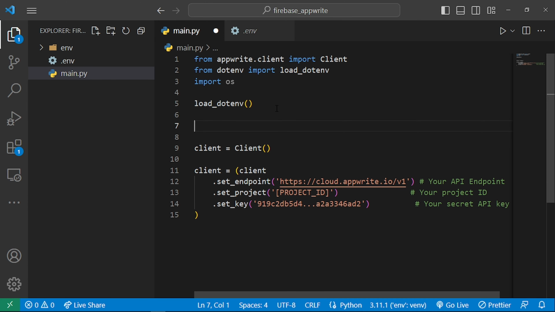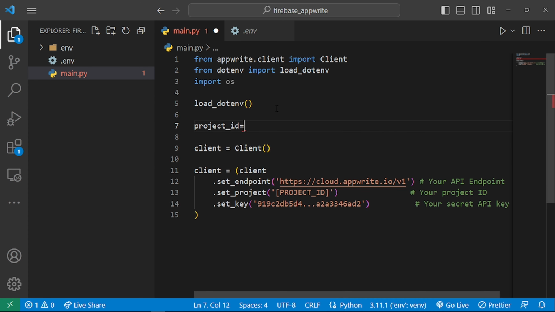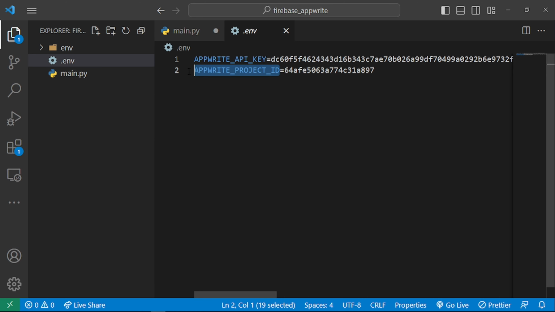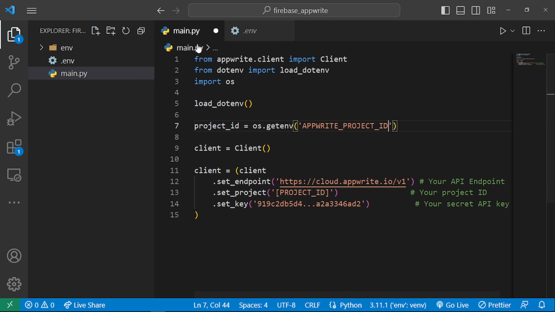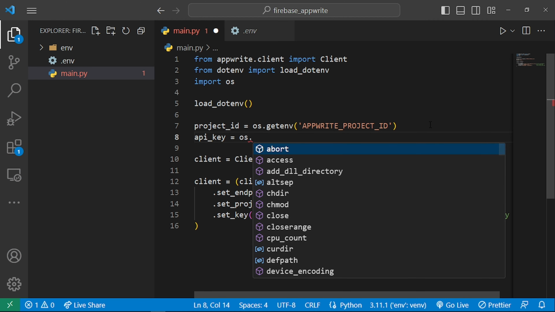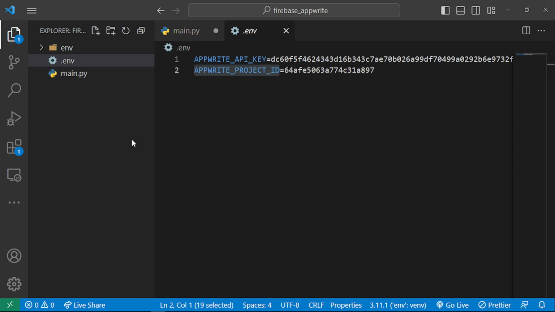So I'll come right here and first of all access our project ID. I'll say project ID, and this is going to be equal to os.getenv, and in here what we shall have to do is to specify the key that we use to keep our project ID, which is going to be the Appwrite project ID key. So I'll copy it and then paste it right here. Then I'll do the same thing for our API key. So I'll say API key, equal to os.getenv, and in this case we shall provide our Appwrite API key just like you see right here.